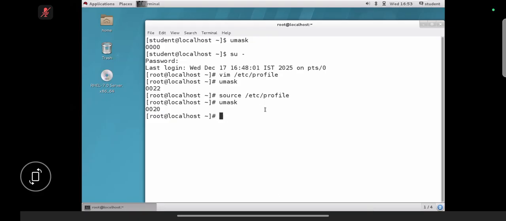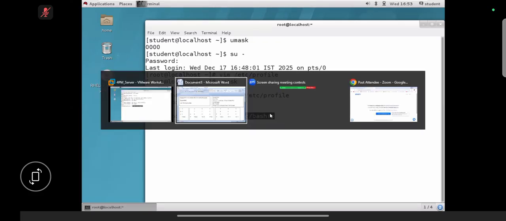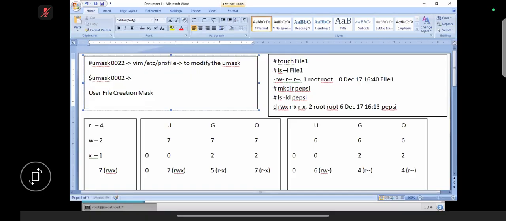So clear, guys? Like this, you can modify the umask value permanently. And what is the use of this file? To modify the normal user umask and to modify the root user umask.